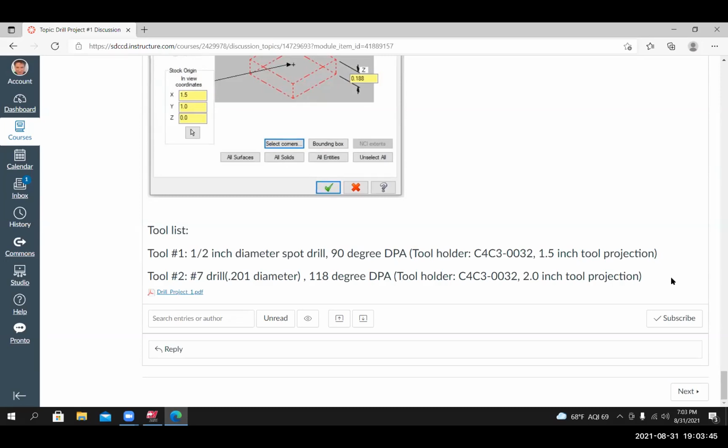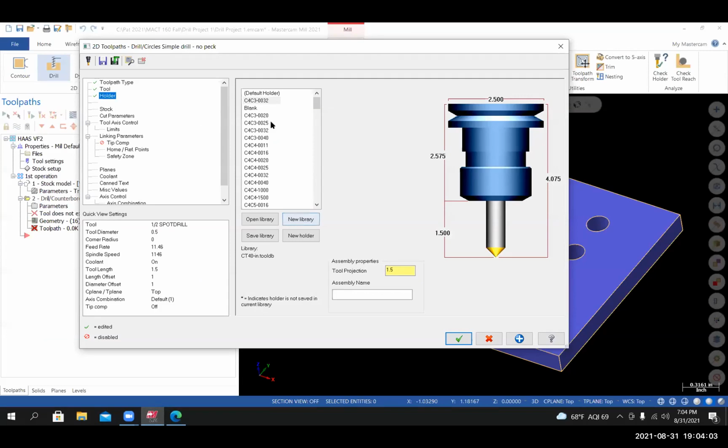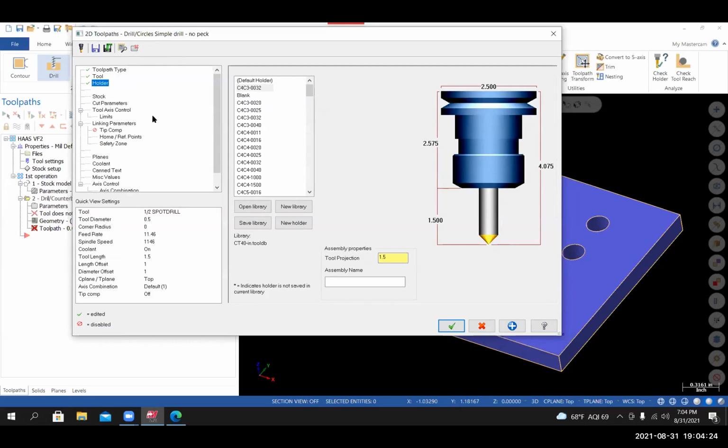I'm sure there are several students here that work in different locations and use different types of tool holders. We're just using a common set of tool holders and tools that you would find in most shops. Got it. All right. So here we have the C4C3-0032. I set my tool projection. There's a lot of things here that we don't need to adjust. There's a lot of bells and whistles. I don't use the majority of these. I use maybe 5 or 6 of these items within each toolpath parameter. I'm going to jump down to cut parameters.